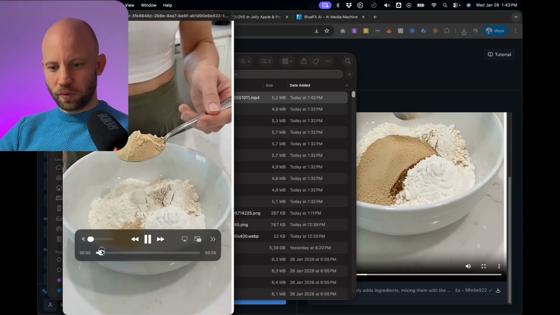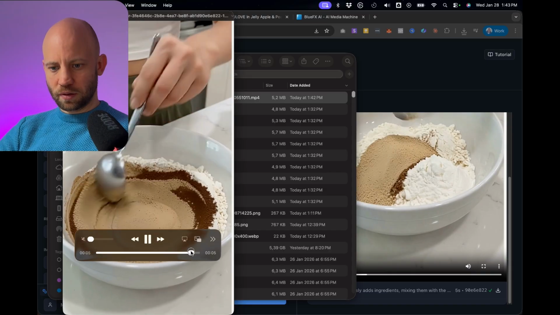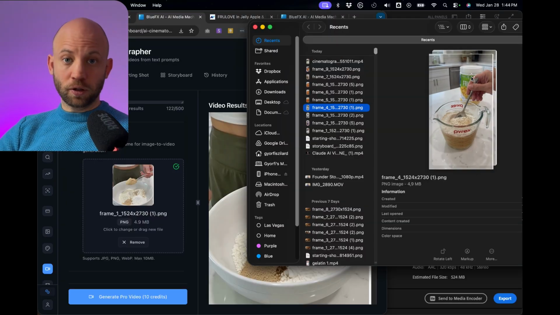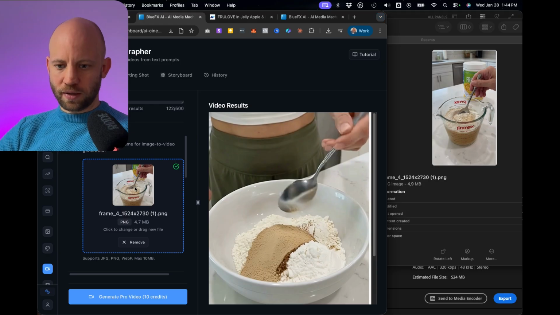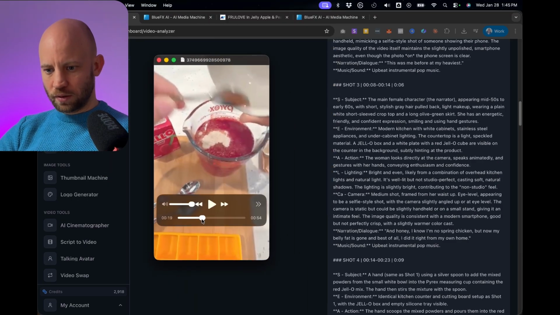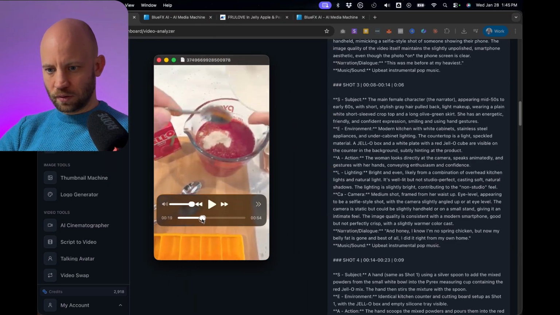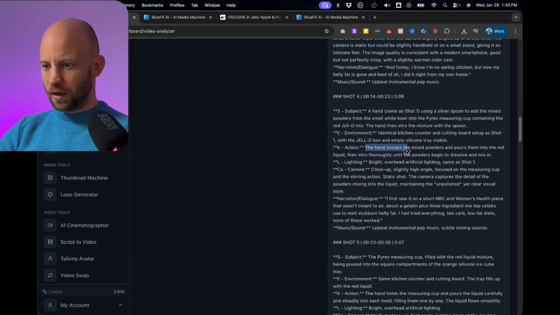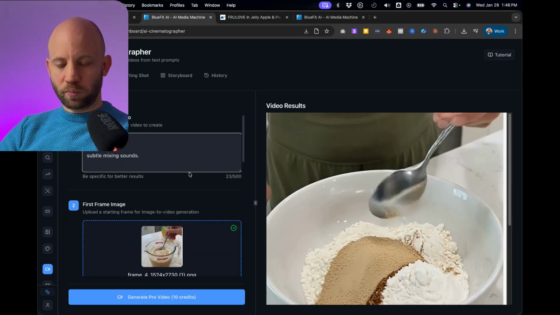So now we have our video. We can take a look here. Very interesting. We only need a part of it to look right. So now I'm going to use the next shot and add it right here. So this is what's going on in the original ad. So this is a handheld shot, and the action says the hand scoops the mixed powder and pours them into a red liquid. Now I'm going to describe this shot in a very simple way.